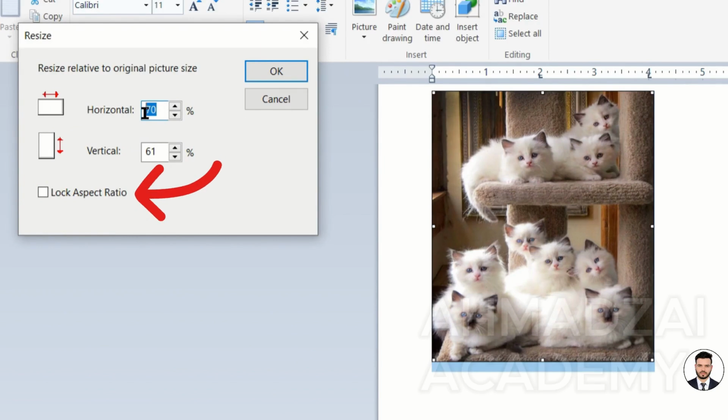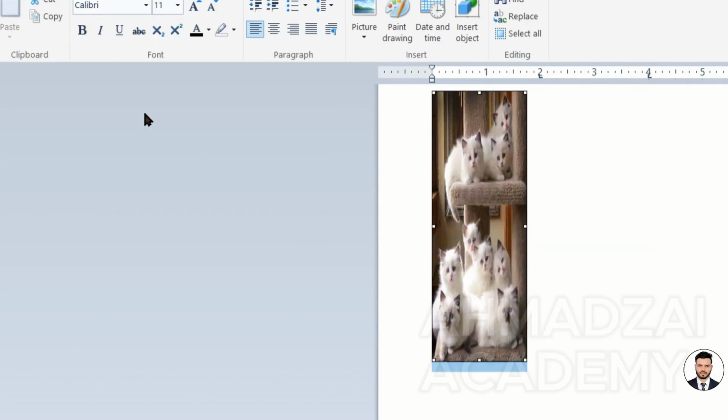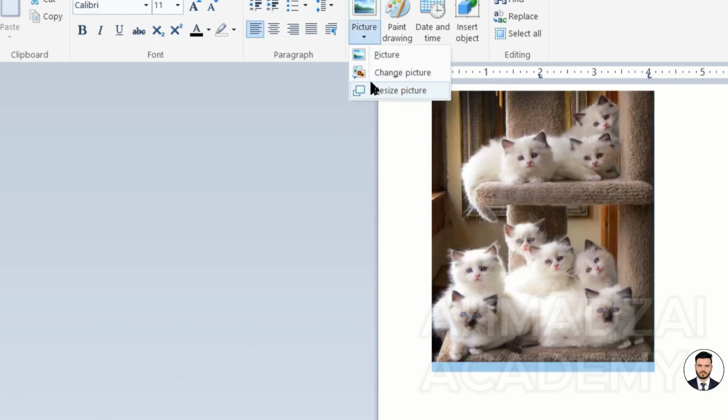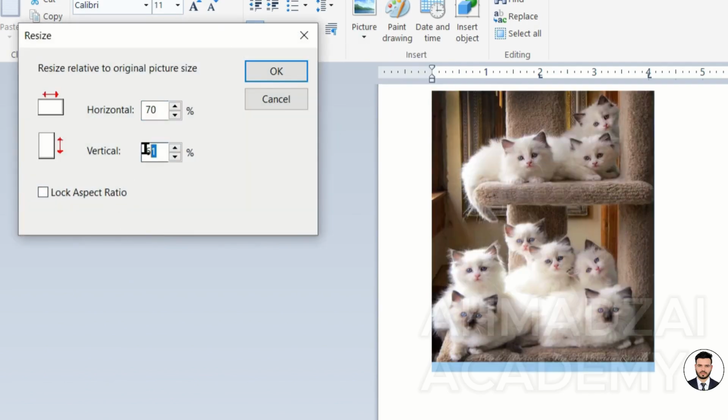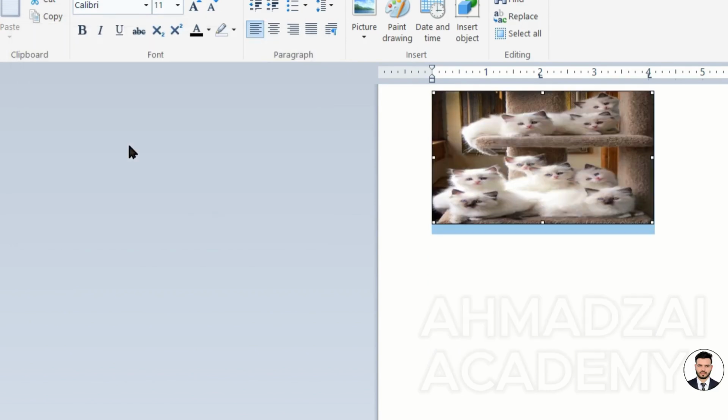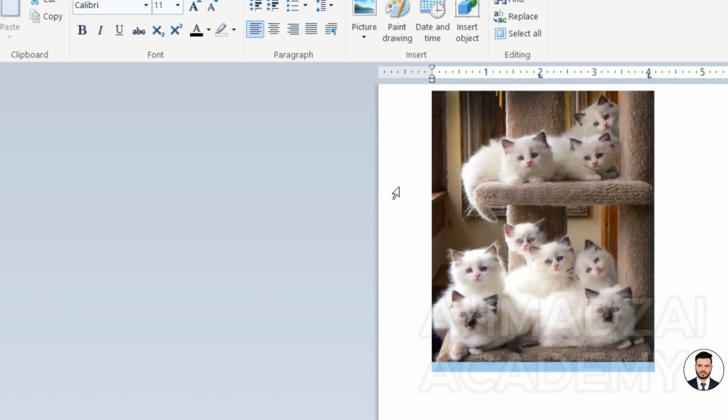For example, here I can say I just want the width to be 30% without making any changes to the height. Or vice versa, I can tell it that I want to decrease the height without making any changes to the width. We can work separately on either the width or the height. If there are two stars, it means both are off.